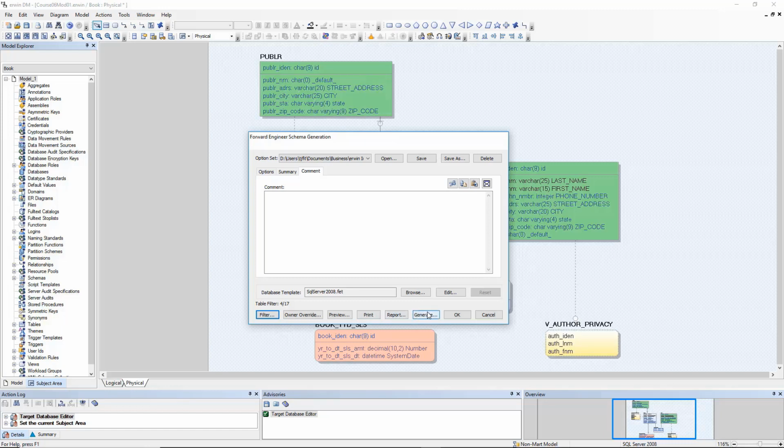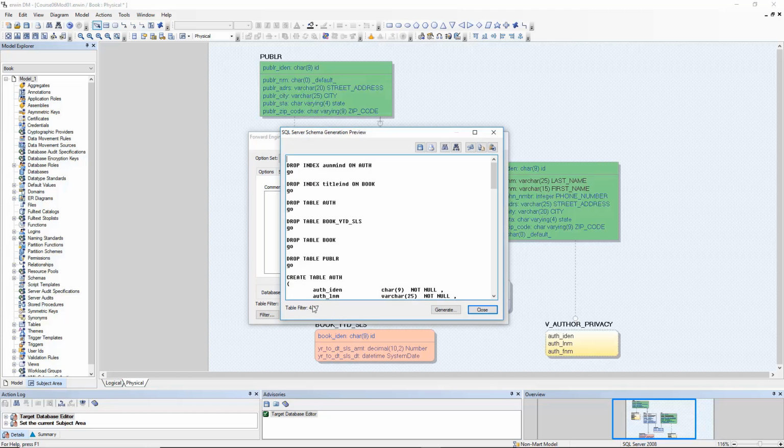The generate button asks us to connect to a database if we're not already, and generates, according to our option set here, a schema into the system catalog. And there's an OK button and a cancel button at the bottom right. So why do we have a preview button? Well, let's push it. SQL Server Schema Generation Preview. This shows our DDL script.